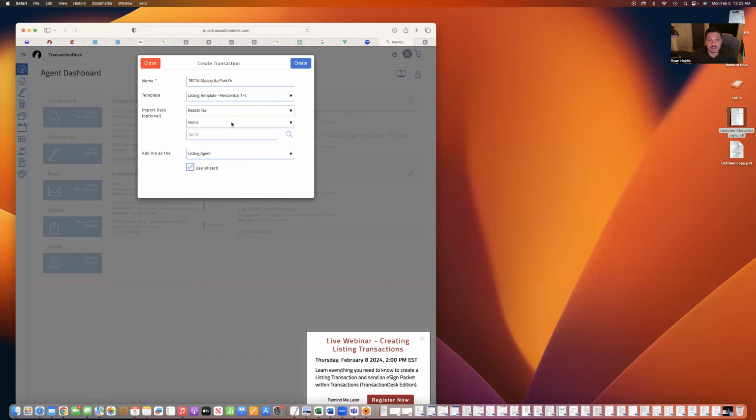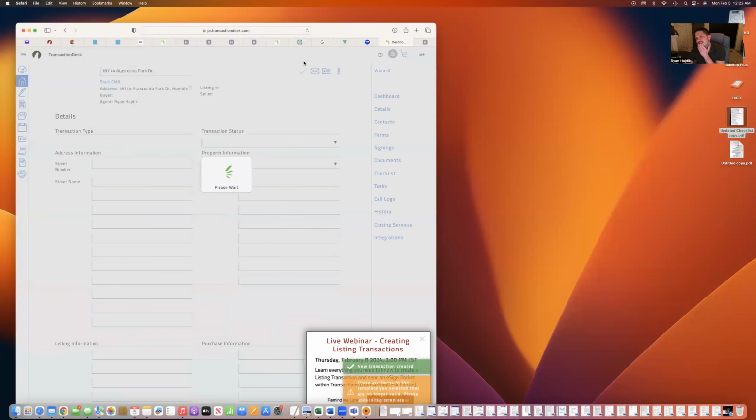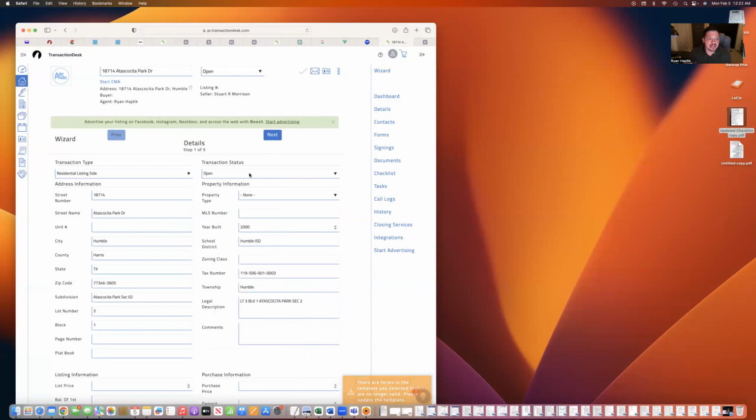If it's in a different county, you need to check a different county. Tax ID number, paste. I am the listing agent. Yes. Make sure that box is checked, please. Hit create. Now it's going to import all the address and boom, I didn't have to type any of that in. So I don't know why people aren't using Transaction Desk.